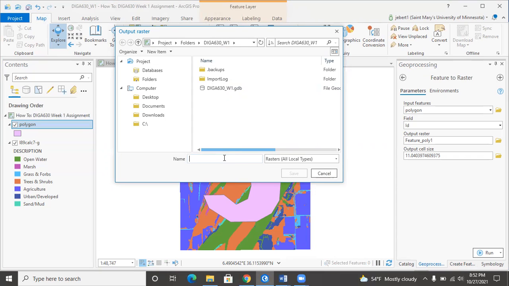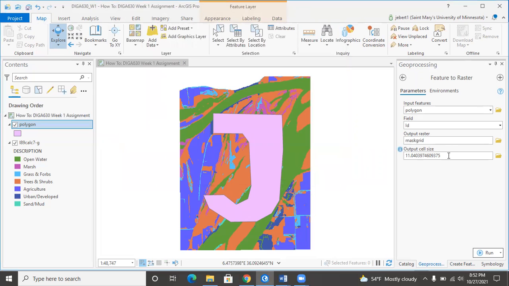I'm going to give this a name. I'm going to call this grid 5, or maybe grid poly, or no, let's try it again. We'll call it mask grid. That should work for us. So let's go ahead and call our polygon feature that we're moving into a raster mask grid. Whatever you'd like to call it is fine.